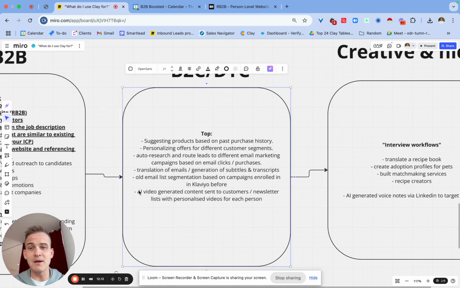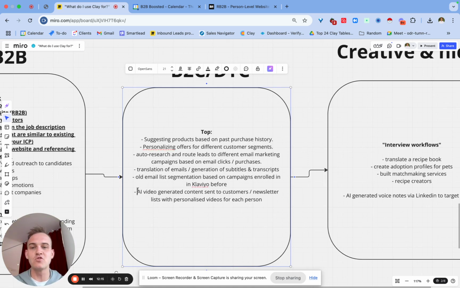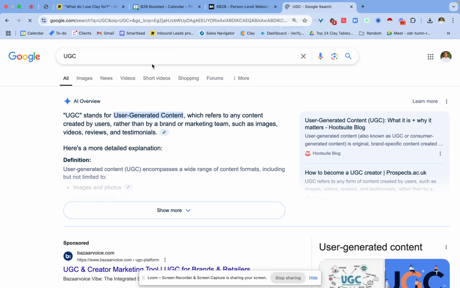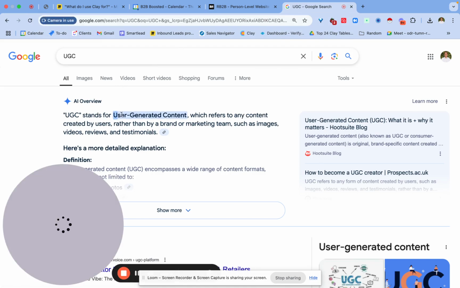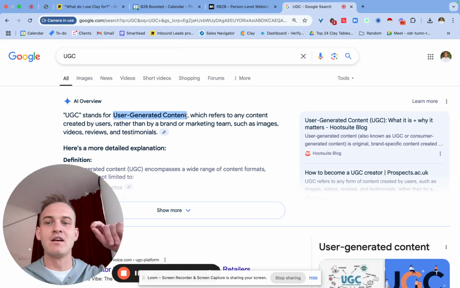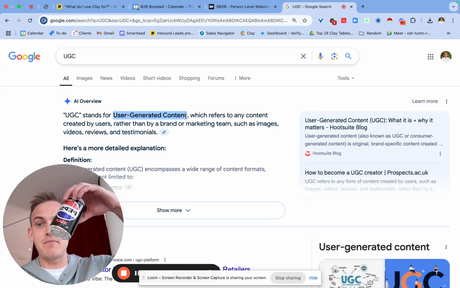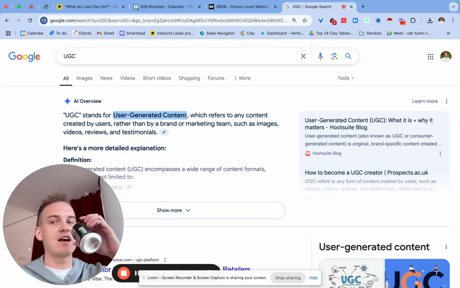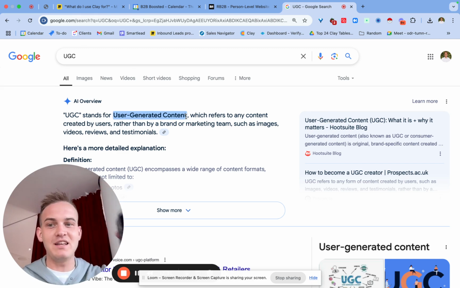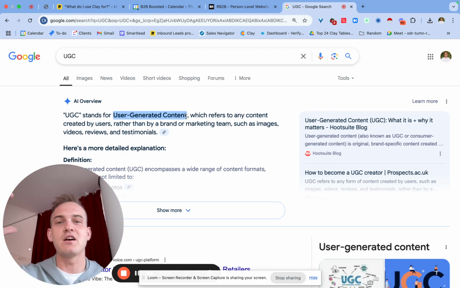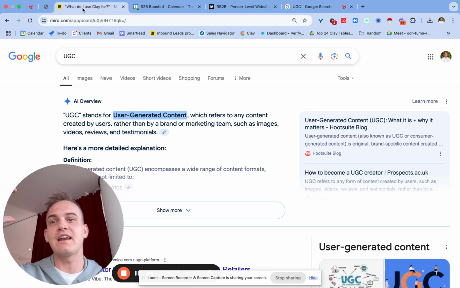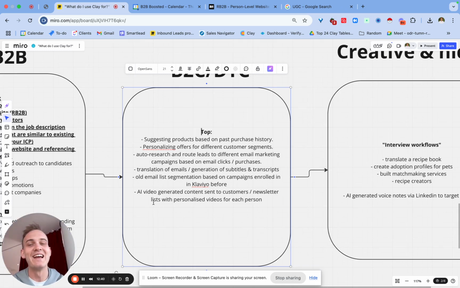Another use case which can be applied anywhere is AI video generated content sent to customers. In simple terms, I'm sure you've heard about the whole idea of UGC. I don't actually know what UGC stands for, I think it's user generated content. It's basically like when I sip this can of Pepsi right now and say, hey, I love Pepsi, here it is. But instead of that actually being me, it's an AI image or an AI video. So you can generate those inside of Clay as well.